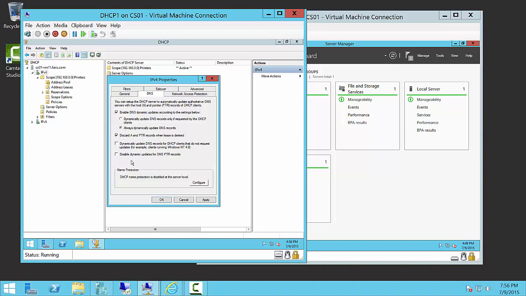If you select this option, it'll always update the DNS records. At that point, the DHCP server is going to own all those records. So you've got to be careful with that. You want them to delete the records at the same time. That's a good thing.